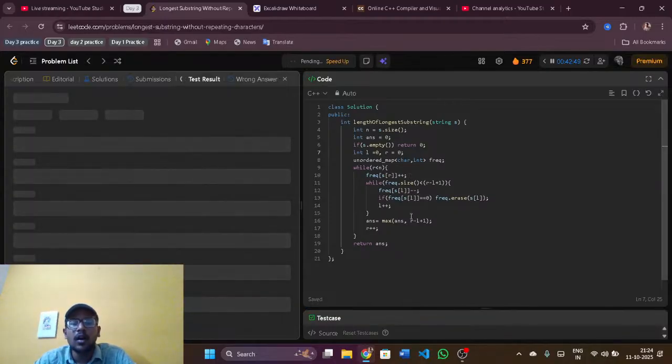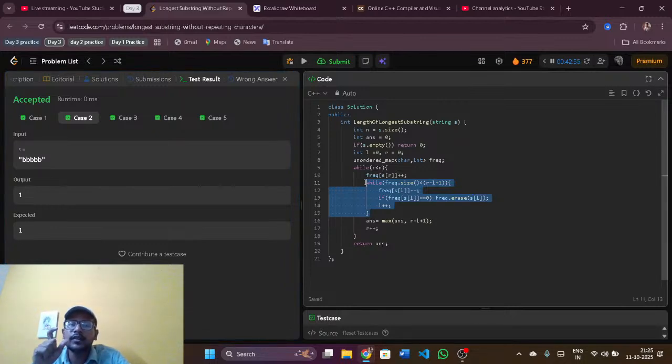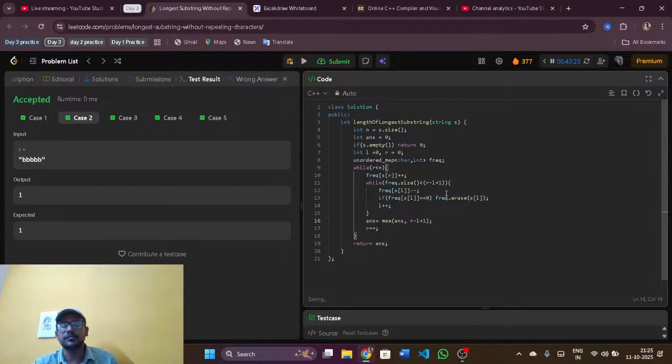So after making a valid substring, by removing the previous else, we made a valid substring, but we incremented the R before updating the answer, right? So the answer is updated even without checking whether it has duplicates or not. So we need to update the answer only if it is a valid substring. We need to make the string a valid substring. Okay, let me submit it.